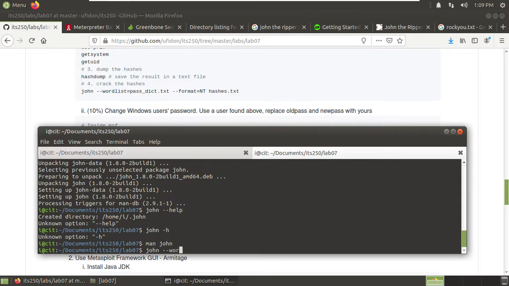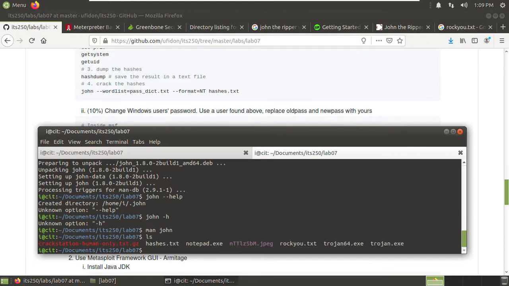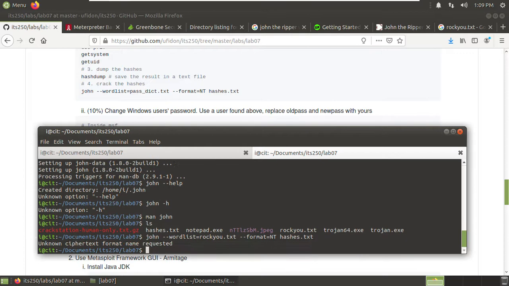John word list equals, now I use this rockyou I just downloaded. So what's my rockyou? It does not show up here. The rockyou is there. John dash dash wordlist equals rockyou.txt, dash dash format, the hash format nt, now followed by the hashes.txt, and it says unknown ciphertext format name requested.